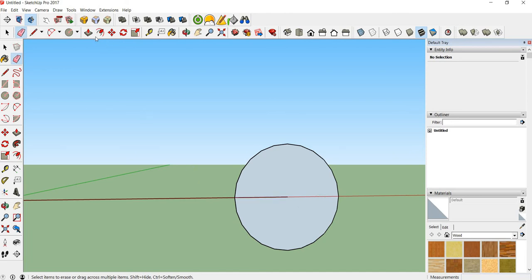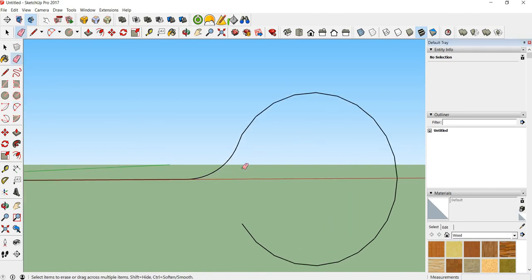Actually, I don't want to delete that line. Where is my protractor? Let's make a line right there. Okay, bring that line down. Eraser tool like that, like that, like that. Okay, now the arc tool. Let's just click here and click there. Oh, you punks. Right there. Okay. Let's go ahead and erase that.